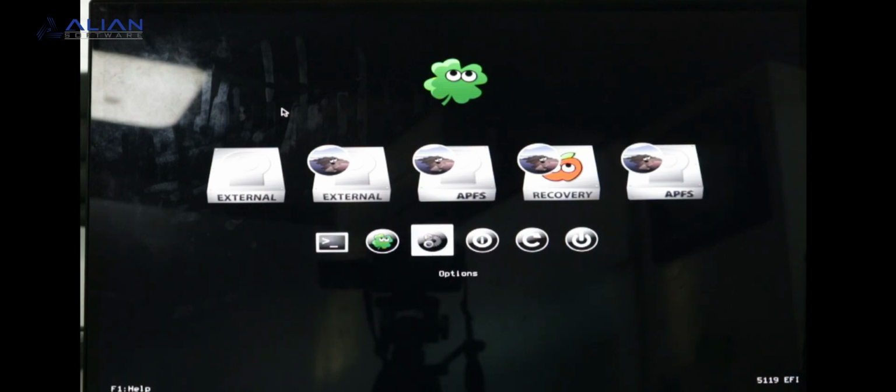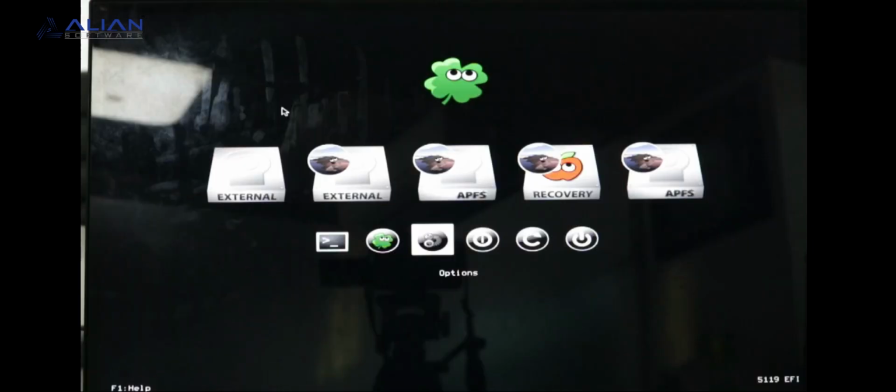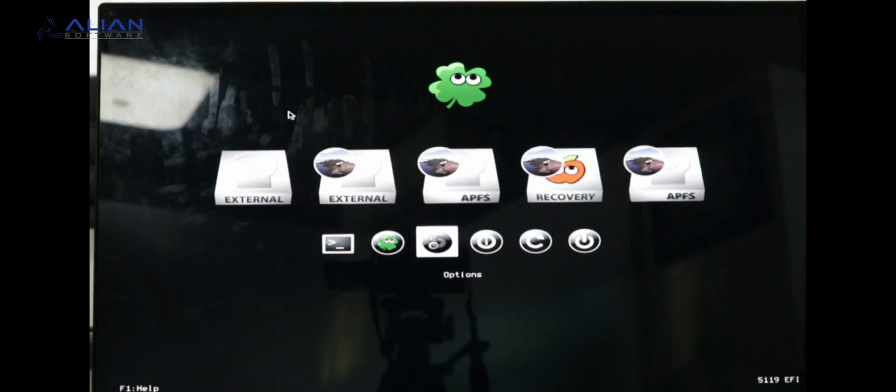Now the PC is restarted. Now you have to go to options, where you can find the option for graphics injector. You have to uncheck this graphics NVIDIA. After that I boot my OS from Catalina.